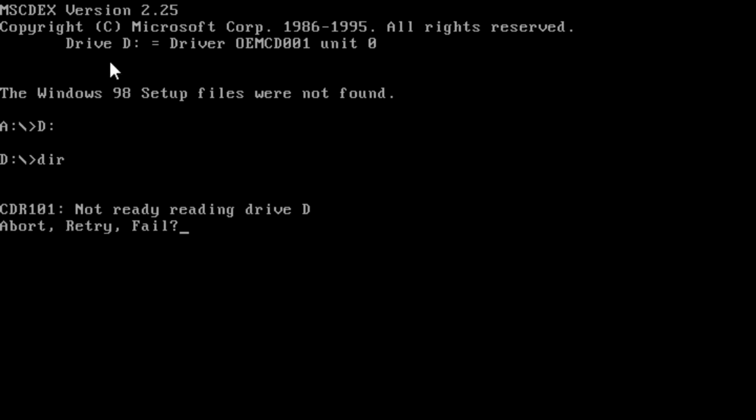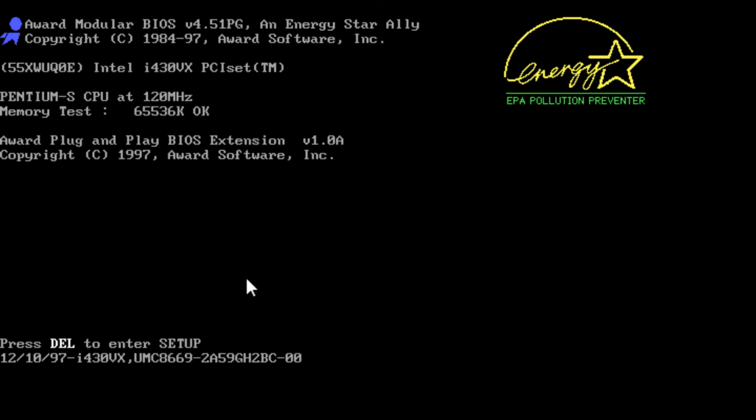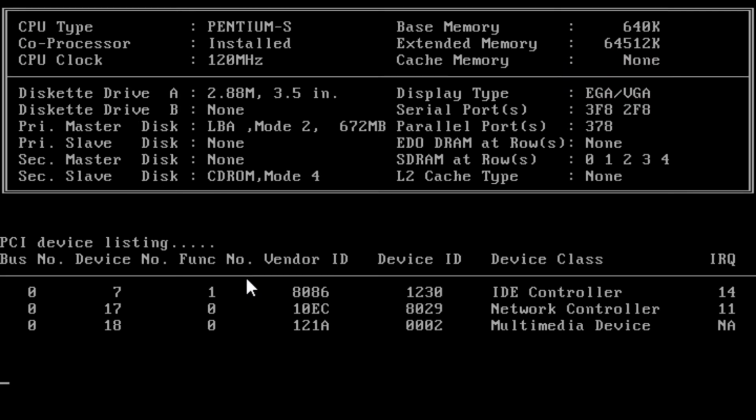Alright, let's try a hard reset and try a different drive. But it doesn't seem to make sense, you know? I don't think it's what's going on here. It doesn't. I mean, what the actual fuck?